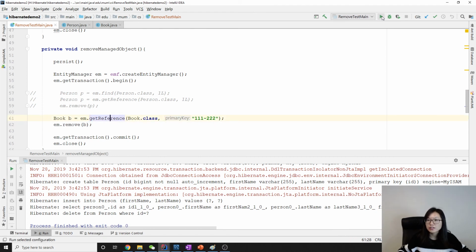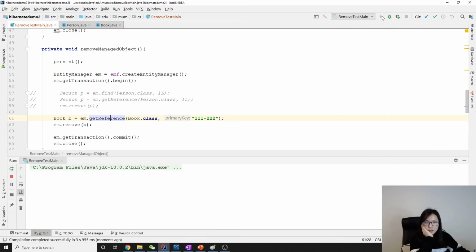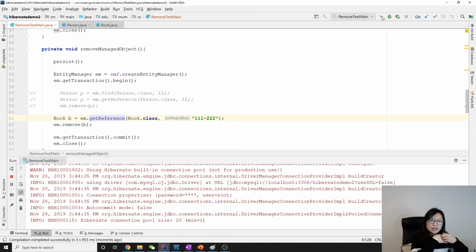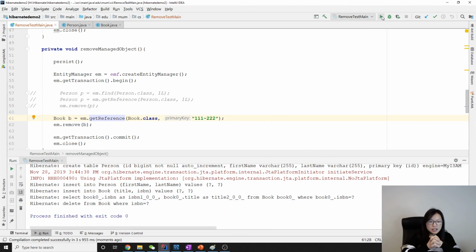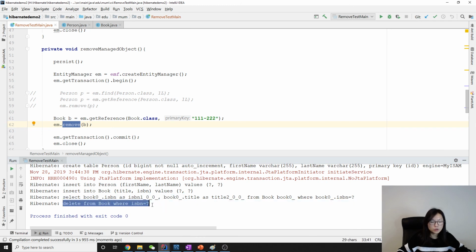But getReference is really weird. Previously, it doesn't make a new select. So there's no big difference between getReference and find anymore. Okay, anyway, for the latest version of the getReference API, even though we're using getReference together with remove, it still makes 2 database hits. The first one is select, the second one is delete. There's no difference between find and getReference when we're trying to remove an instance from the database.